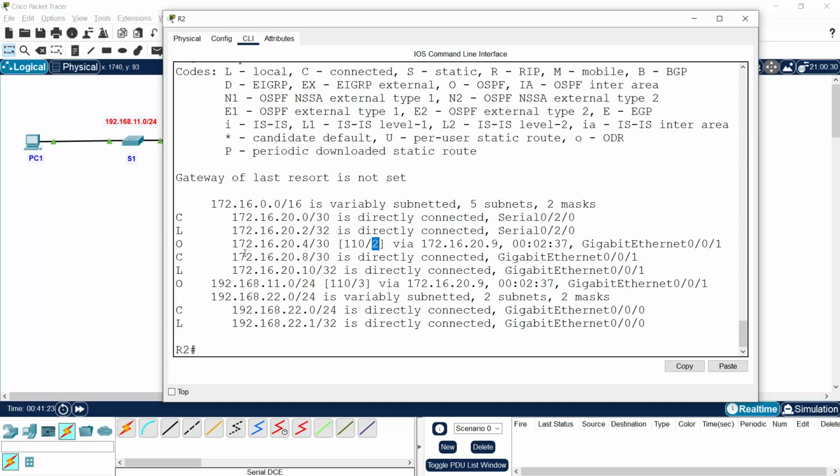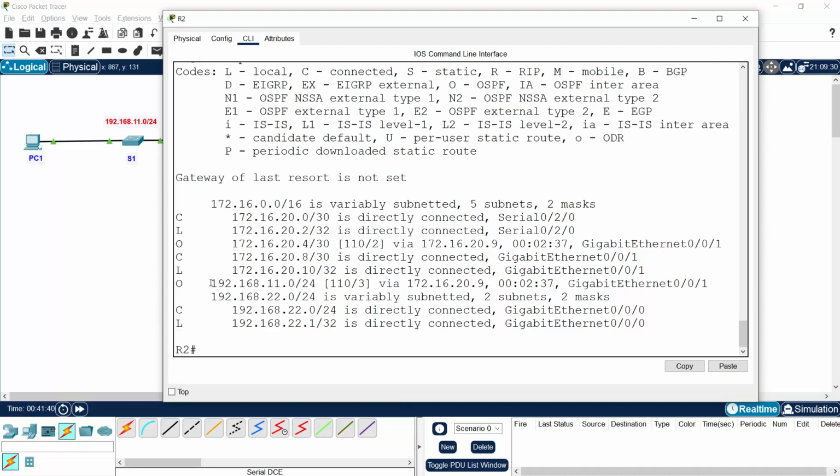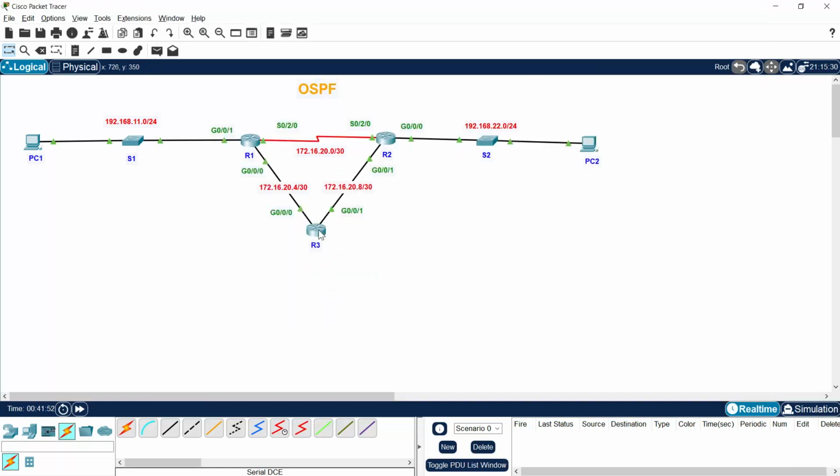So to reach 172.16.20.4, here is 20.4, and it's a 2. We can see here a gigabit, so its cost is 1, and the other cost is 1, so total it is 2. The same way we can see here it's a 3 for 192.168.11.0. So AD is 110 and metric is 3. So it is going through R3, then R1, then it is going to PC1. So the cost is 3 here. It is not going through R2, R1, because for this serial, the cost is 64.